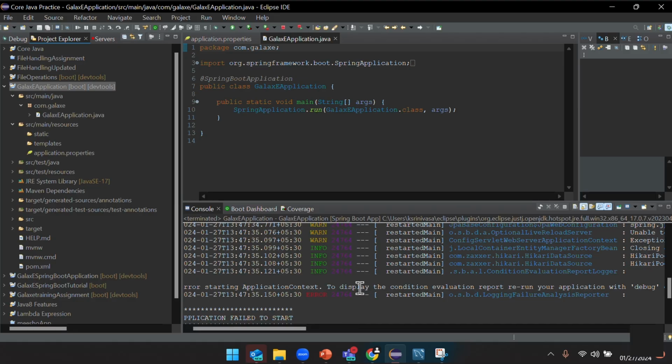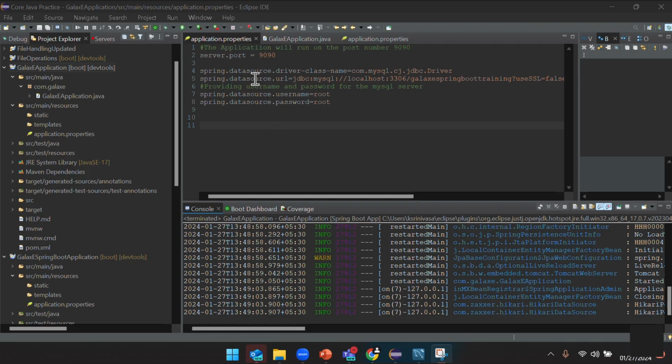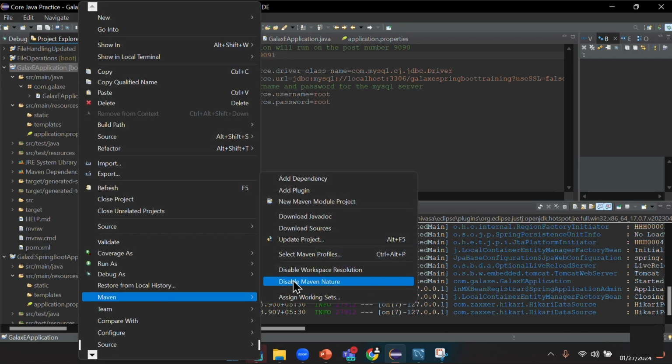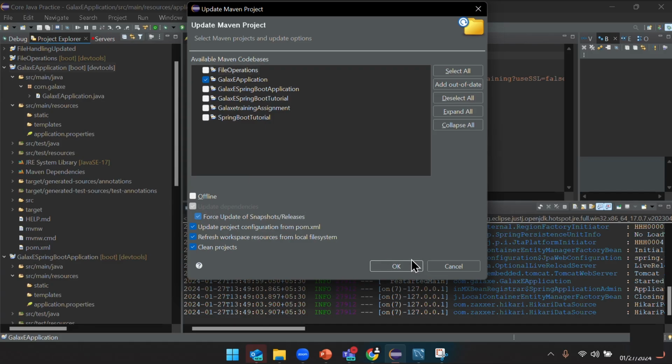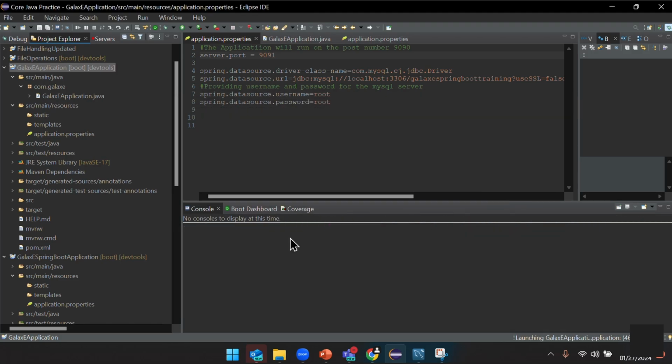Okay, there might be some problem with the database. So we'll go to the application.properties file. In the application.properties file, we kept 1990. And the error was saying that the port is already used. So what we'll do, we will keep it as 1991 and we will Maven build it once again, Maven update it, and then run as Spring Boot app.